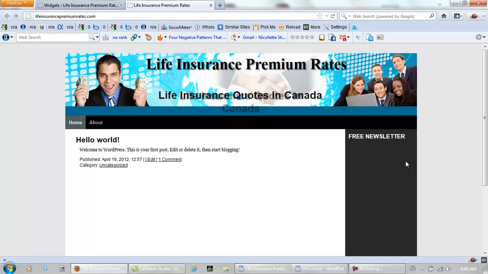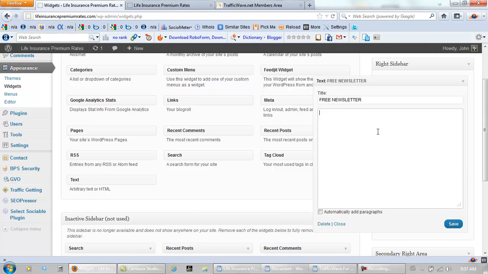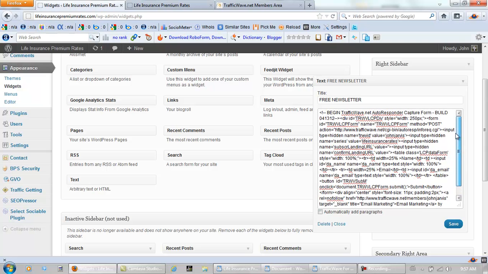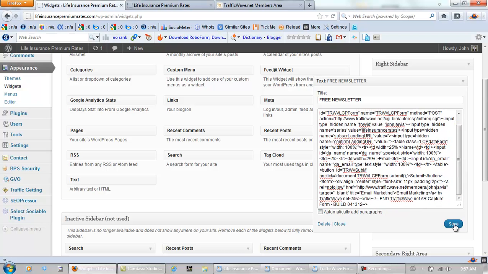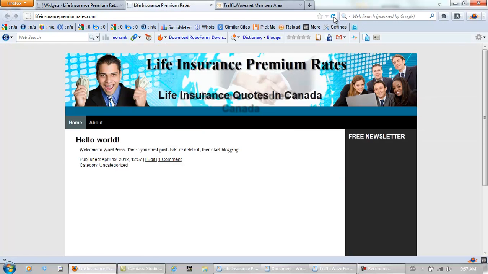So what I'm going to do now is add an autoresponder right here. I have one already set up. I'm going to go grab the capture form, the HTML, and I'll be right back. Okay, I created a new autoresponder for this, and this is what autoresponder code looks like. You just pop it in there just like that, and you click save, and you can see how it changes right here.